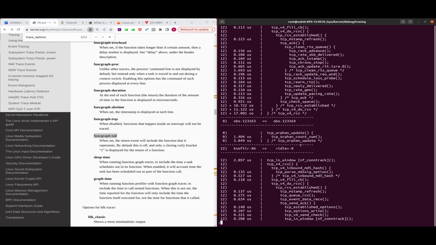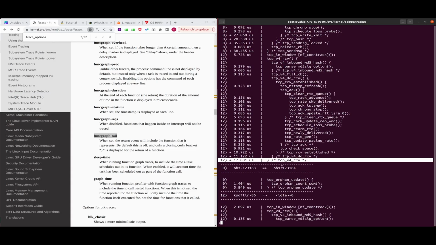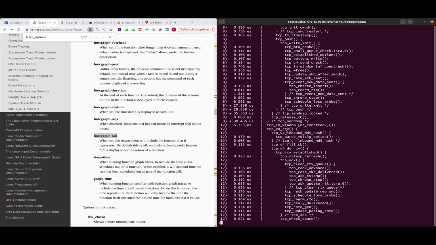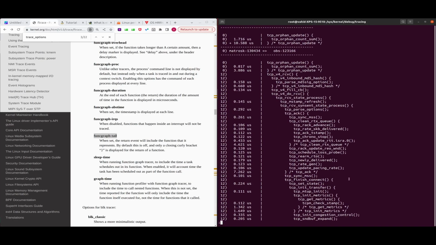So as you can see, TCP v4 receive here. At the end, it's got this comment, so I know where each function ended. So I know here this function ended here. For instance, TCP v4 receive was started here, and so on and so forth. Okay, and that's kind of cool, right?